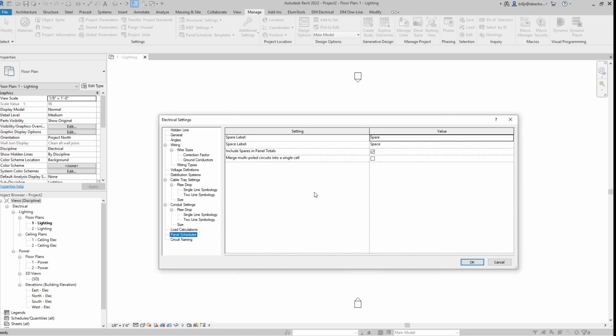Panel schedules, you can set it up to where how you want your spares and your spaces called out when it asks for those. You can include the spares in your panel totals, and I like doing this. I merge the multi-pole circuits into a single cell, so you just have one big cell that shows your 3-pole space or 2-pole space instead of 3 individual ones.